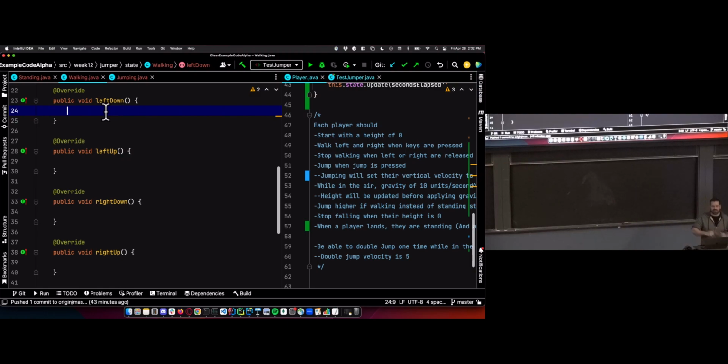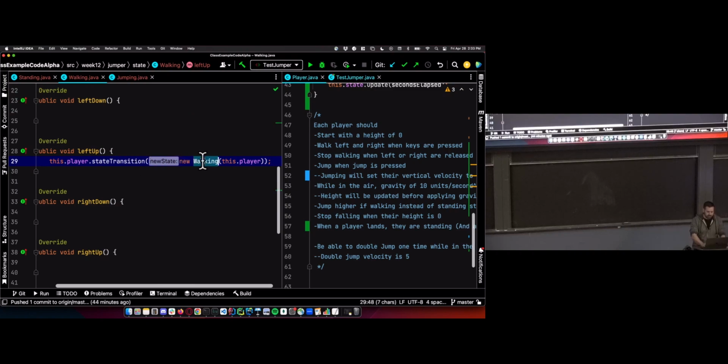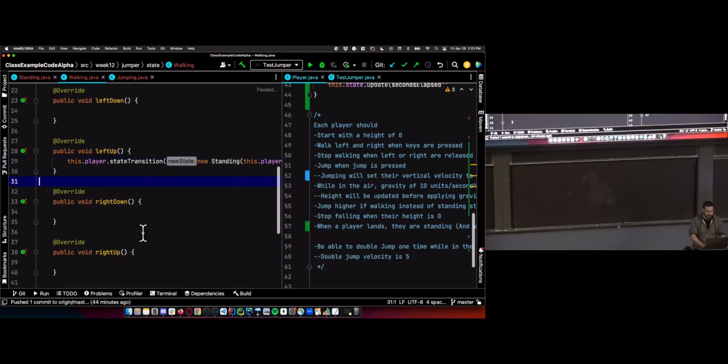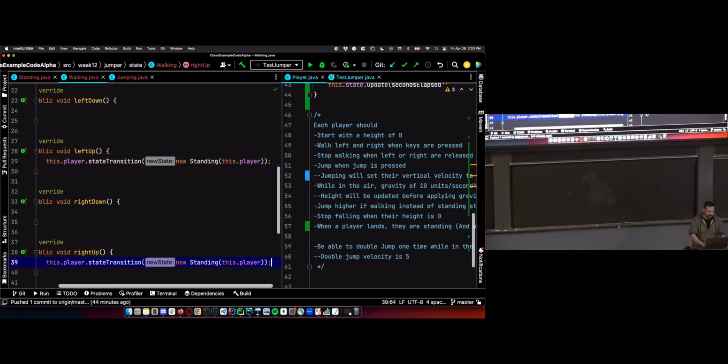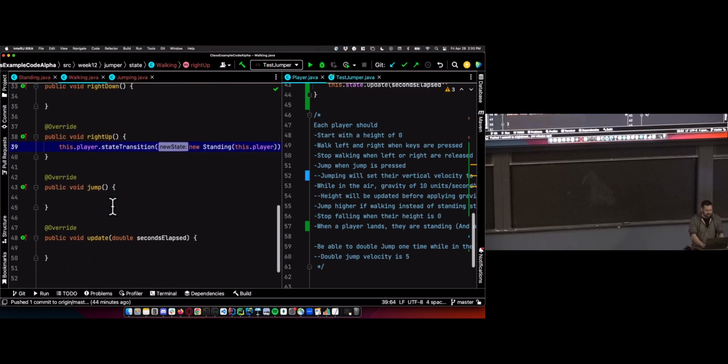So if left is down and right was being held down, that means right's coming up and left's going down, which means you're going to still be in the walking state. Nothing's going to change. Nothing happens. Same with right down. And then left up, we're going to transition to the standing state. And same with right up. If the player's holding left, right up shouldn't ever be called because it's already up. So if right up is being called, that means right was being held down, and it's coming up. That means we're going into the standing state. So those methods are done.